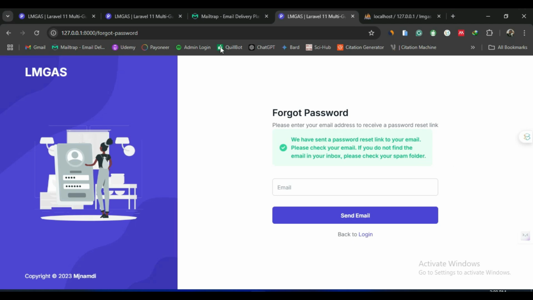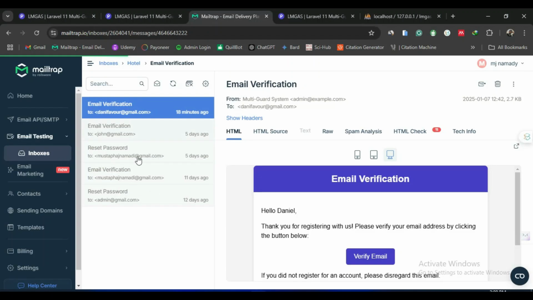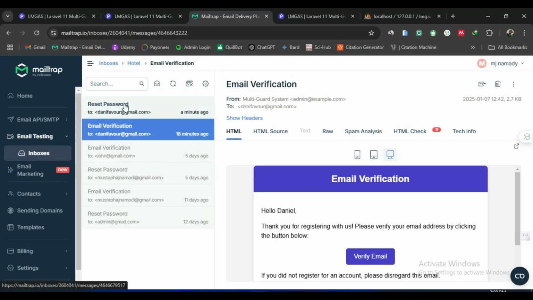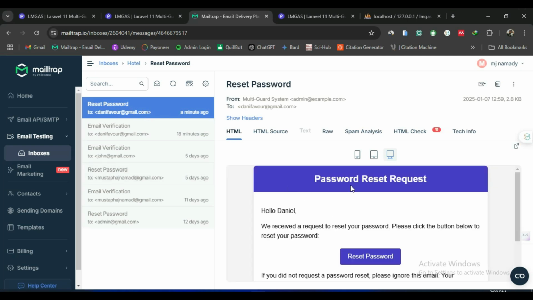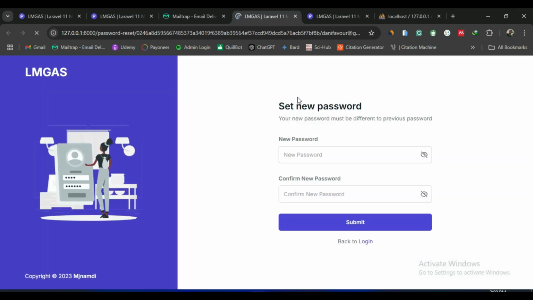Now we're going to navigate back to our Mailtrap dashboard, and as you can see, we're receiving a password reset mail to danielfavor@gmail.com, and now we're going to open that. Yes, as you can see, here is our password request mail. It says, hello Daniel, we received a request to reset your password. Please click the button below to reset your password. And now if the user clicks on the reset password button, he should be taken to the password reset page where he will provide his new password and then confirm his new password.